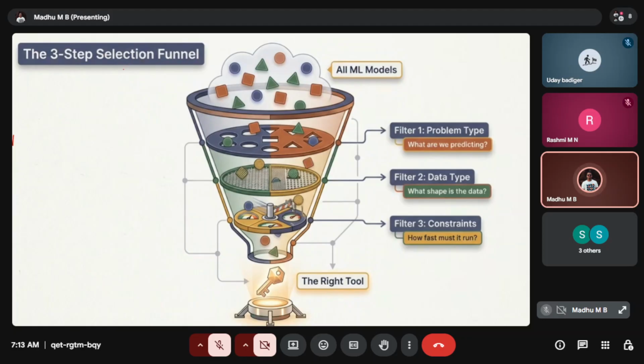Coming to the comparison of the model, here we'll be taking 3 steps in the selection. The first step is to filter the problem type. Why? Because if you see here, we have a lot of ML models available. Think of these as all the different model types. This is just an example, but there will be a lot of ML models available.